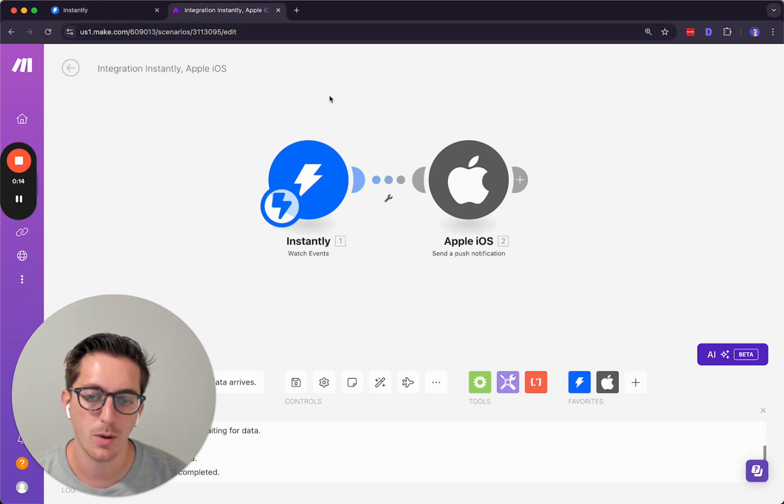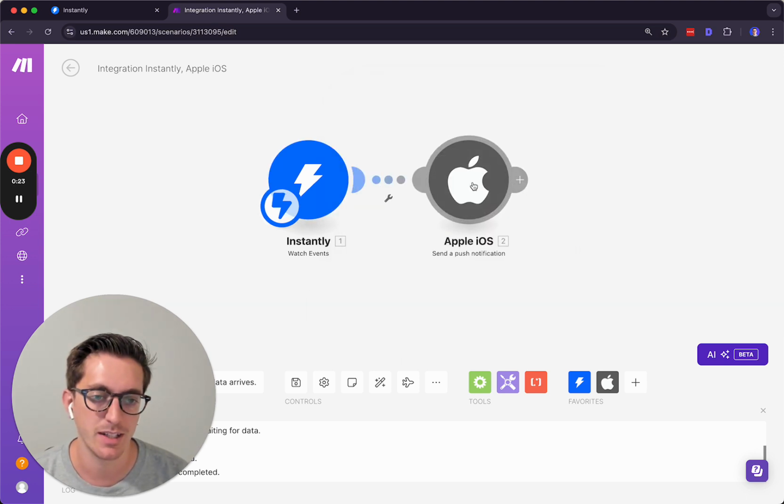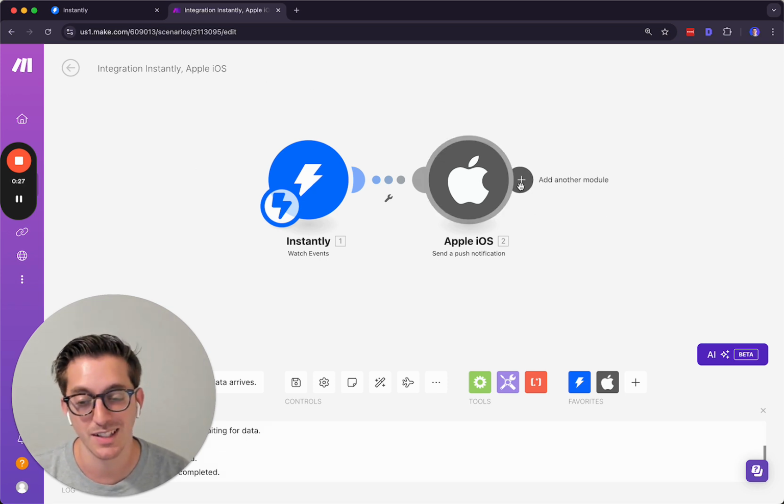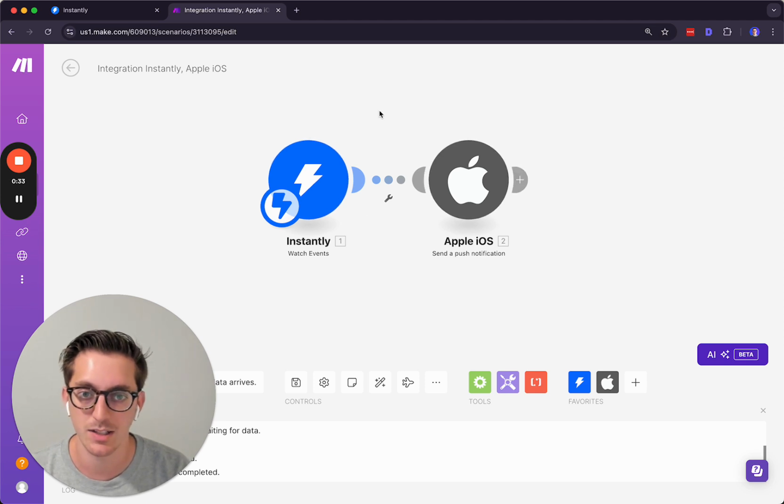So a couple things you need, I guess real quickly, what this does is this event just watches for when you get a response in Instantly, and then what I have it doing is sending a push notification to my phone. There's a lot more you can do with that. I'm going to talk about that towards the end of the video, but I just wanted to make a quick video showing you exactly how to do this.